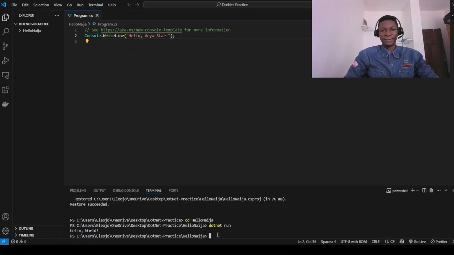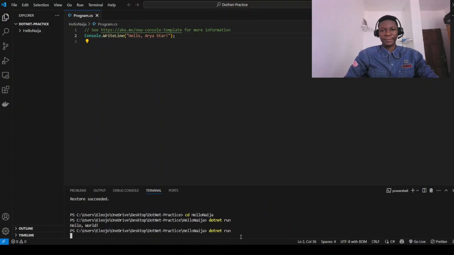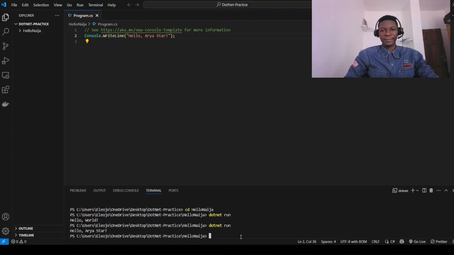So if you press up key, make dotnet run come again, or if you like, if you type am again, dotnet run. So now you no go tell us hello world again. You go tell us hello area star. We'll check and see. Correct. You say hello area star.